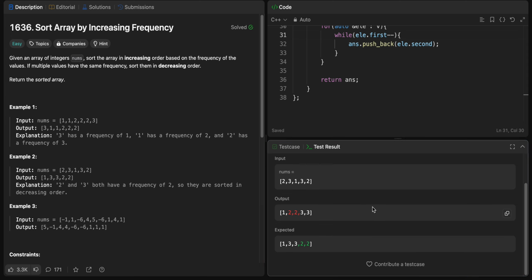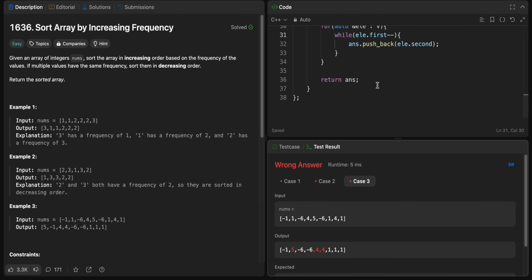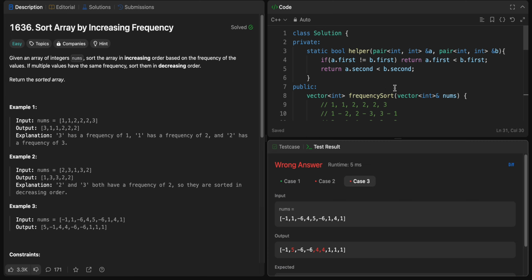I'm not sure why it's taking time. So we made a small mistake, I guess. I'm not sure what is not working here.